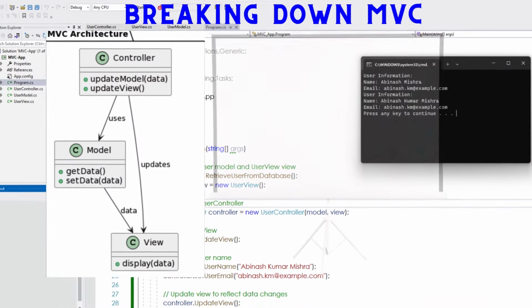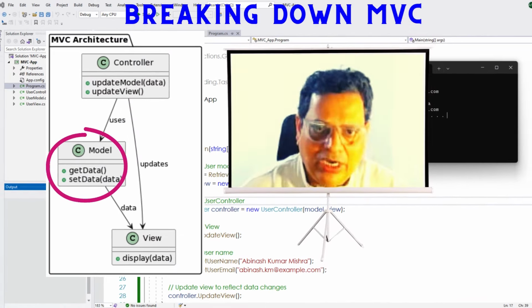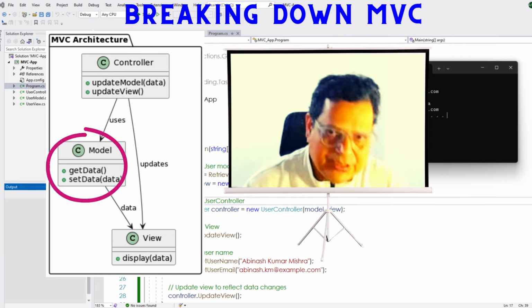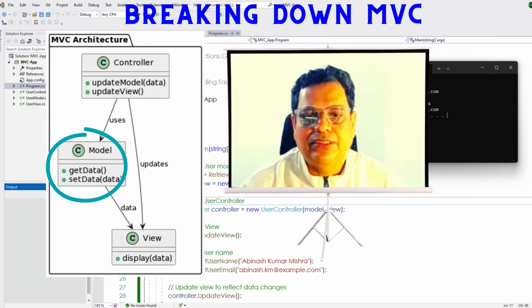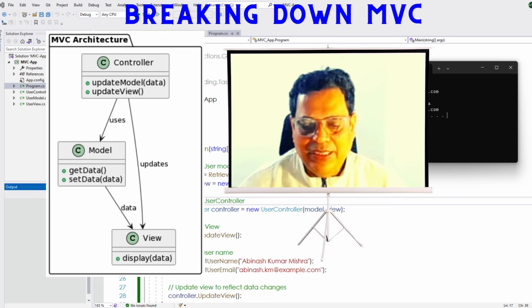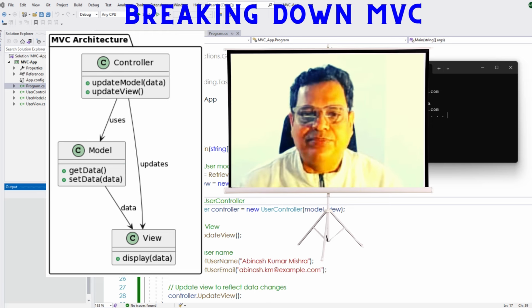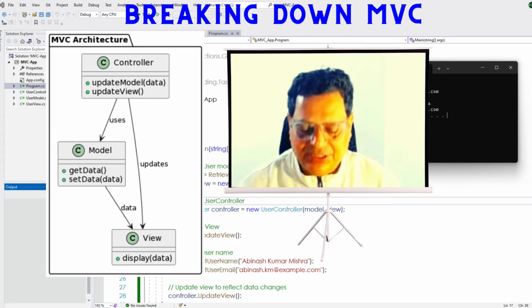So let's discuss first the model. It is all about the data and logic. Say you are saving a document, the model is where the content of your document lives. It is like a library holding all the information and rules of the application.